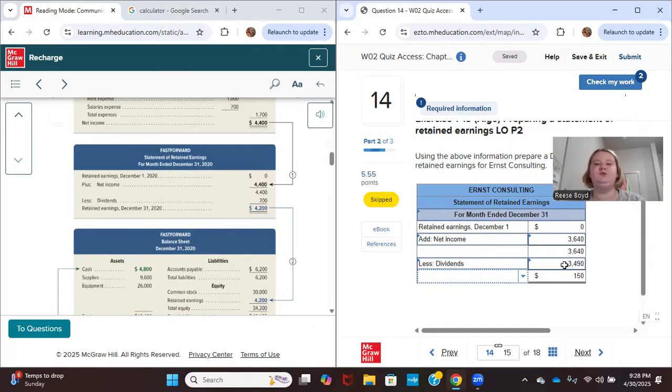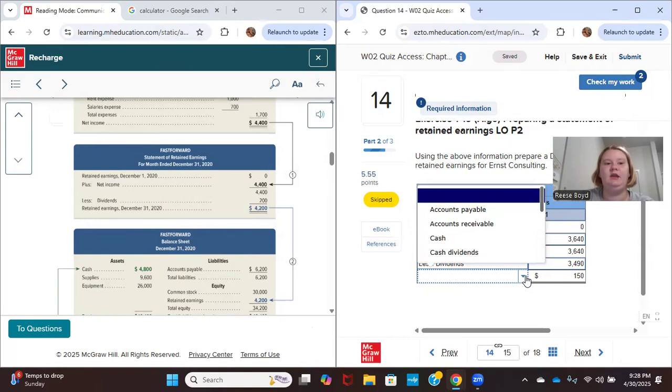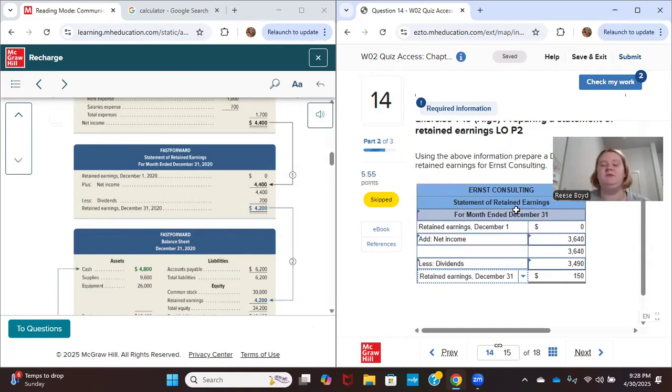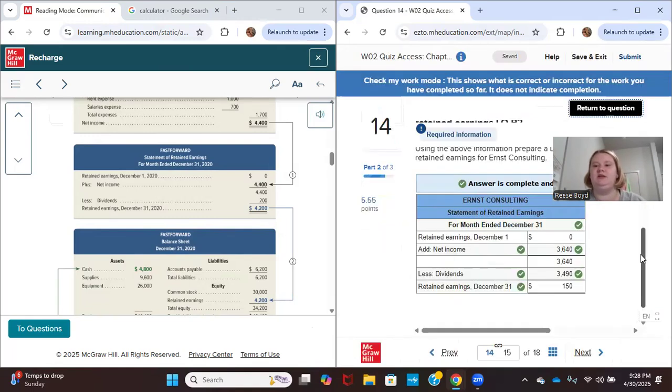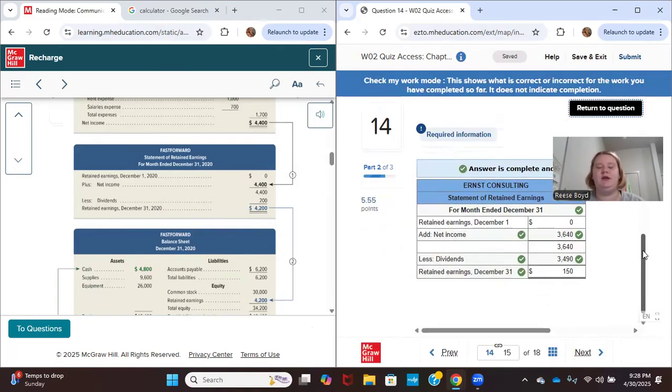And then it automatically subtracts the two for you. So our end goal would be 150. And then it needs to be retained earnings for December 31st because it has to be the entire month. So you wouldn't want it to say retained earnings on the first because we already have that at 0. So that's all plugged in. And again, you can check your work just to make sure you did it right and your calculations are right.